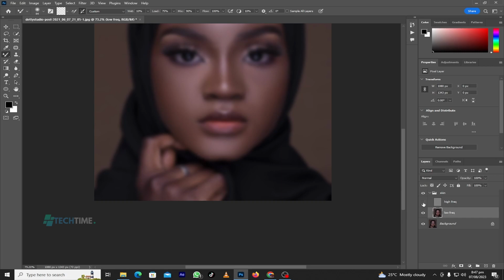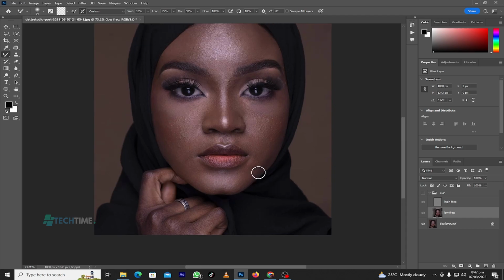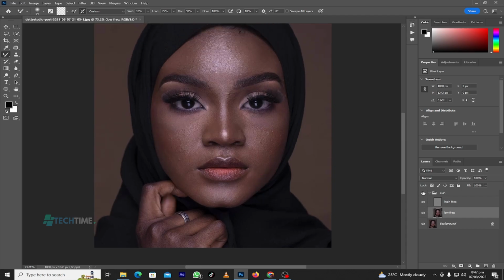So this was before and this now. So we are not done with it. Next we select our lasso tool and select the face.